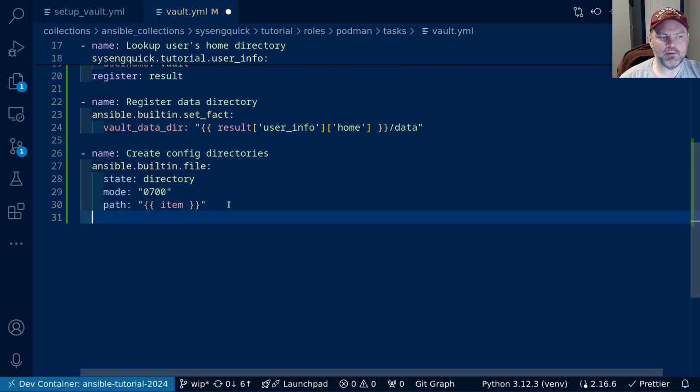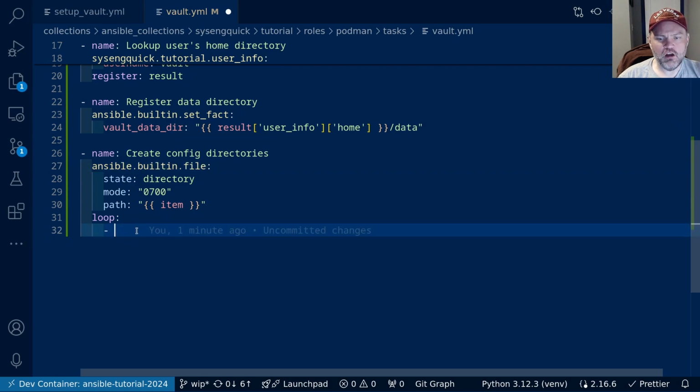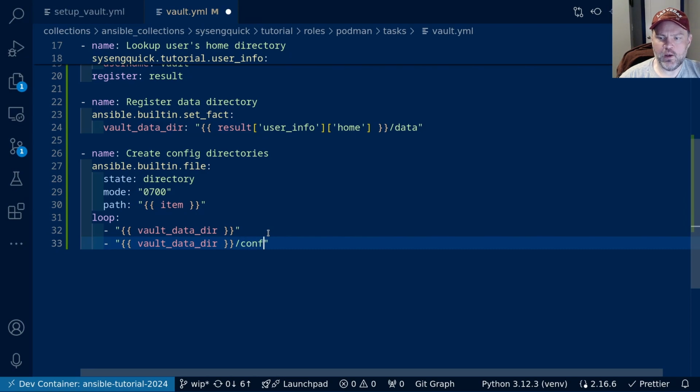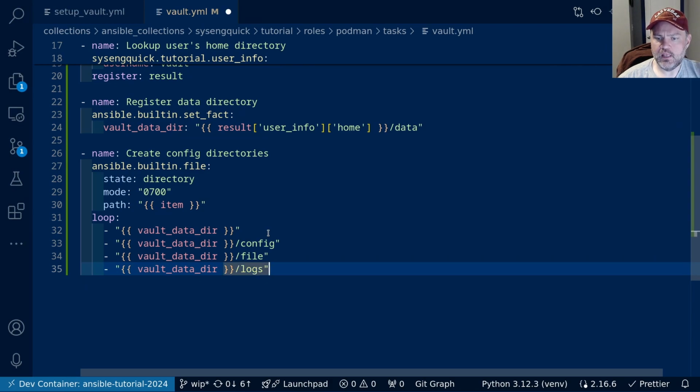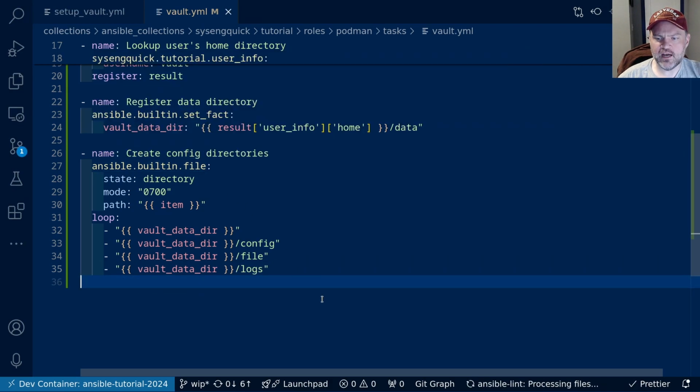So how do we get this item variable? Well, we supply it with the loop property. In a loop, we supply an array. And every time it runs the file module, every element of the loop, one at a time, gets placed into this item variable. So if I say the first value of loop is vault_data_dir, then if I run this playbook, we'll see file being run with the path of vault_data_dir. And now I can go ahead and add my subpaths for config, file, and logs. And now we'll run this one task 4 times, once for each of our items.